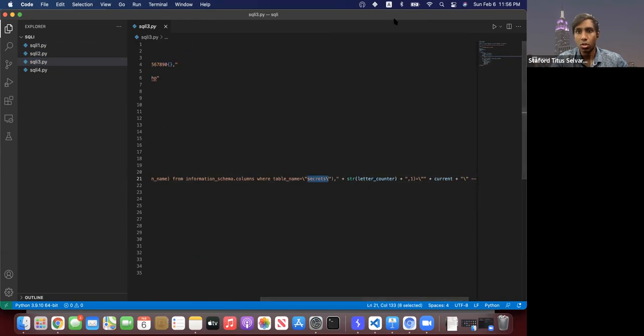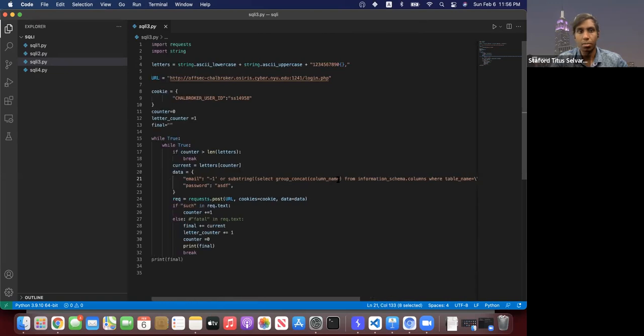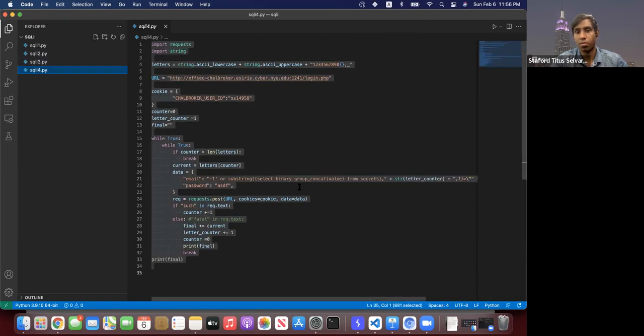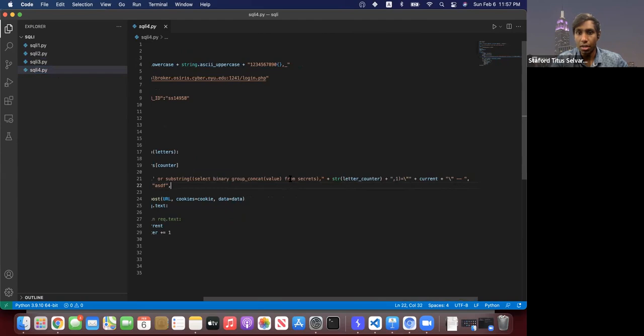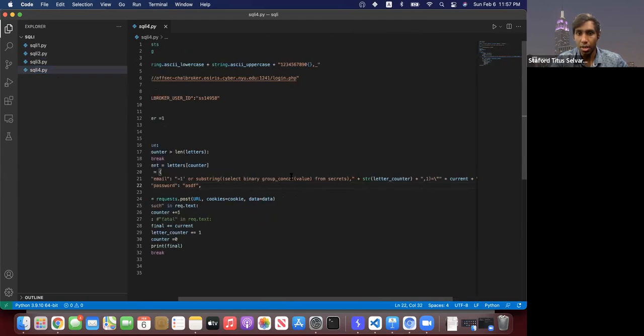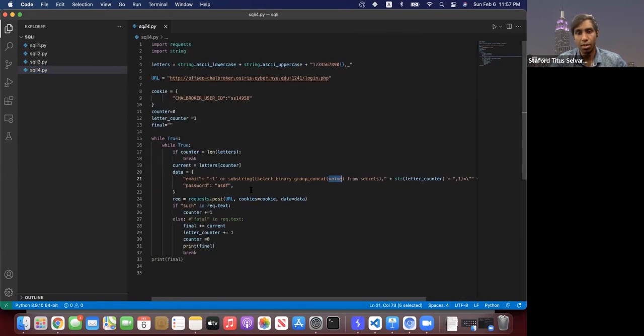I found that. After that, I found the table name and I'm going to use that to get the column names. Once I find the column names, finally I can go here and give from secrets. I know that the column name is value, so I'm getting select binary group_concat value from secrets. This is the table name, this is the column name, and this is the value within that. So I'm just going to get that out and I'll get my final safe code that I wanted.